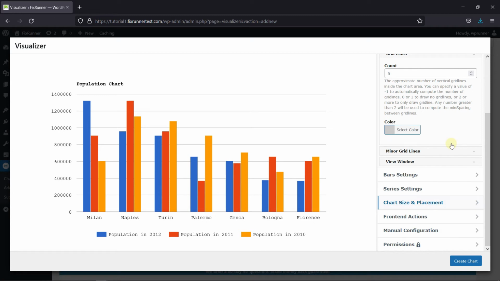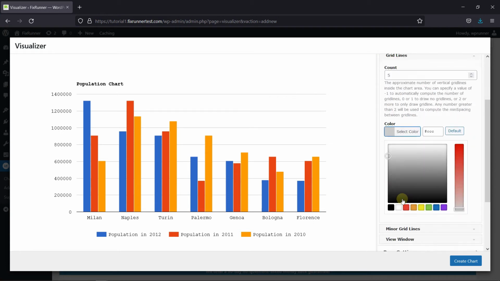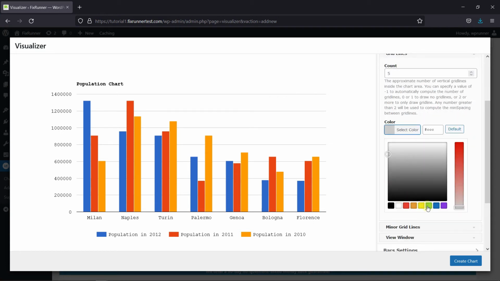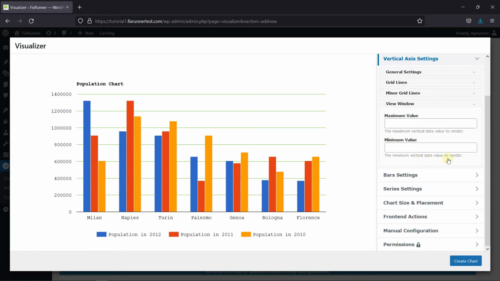And then you can add grid lines from here. And you can also change the color of those grid lines. Then you can add minor grid lines too. And in the view window, you can add the maximum and minimum data value to render.